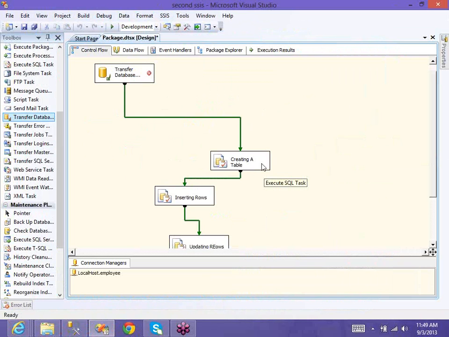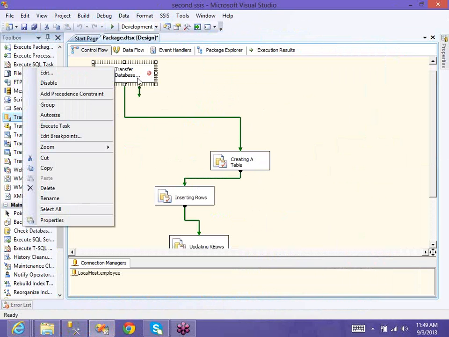Then simply what do I need? I need a source computer connection and a destination computer connection, then configure the transfer database. This is nothing but the same as your copy database, right-clicking on the database and choosing copy database, but here that process happens as an integral part of your SSIS. Now let us do it.